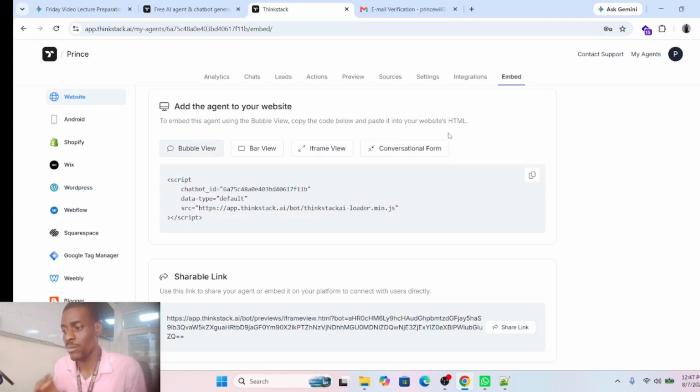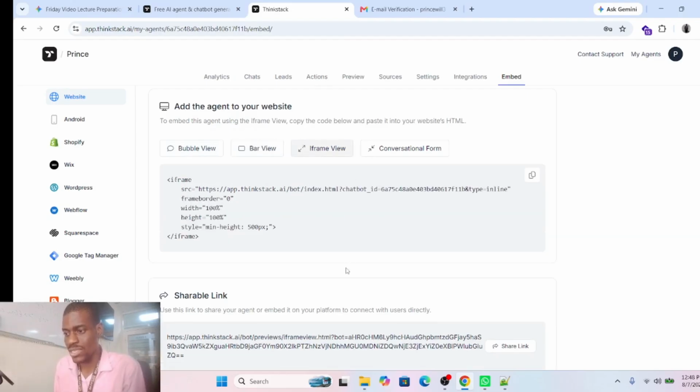But this Thinkstack, the purpose of Thinkstack.ai, you can see different platforms. When you say embed, you can embed to Android, Shopify, Wix, WordPress, Webflow, Squarespace. It supports all manner of platforms that you want to embed it into. It even has a shareable link, so you can paste it on social media and people can actually chat directly with it. So this is how it works in this case.